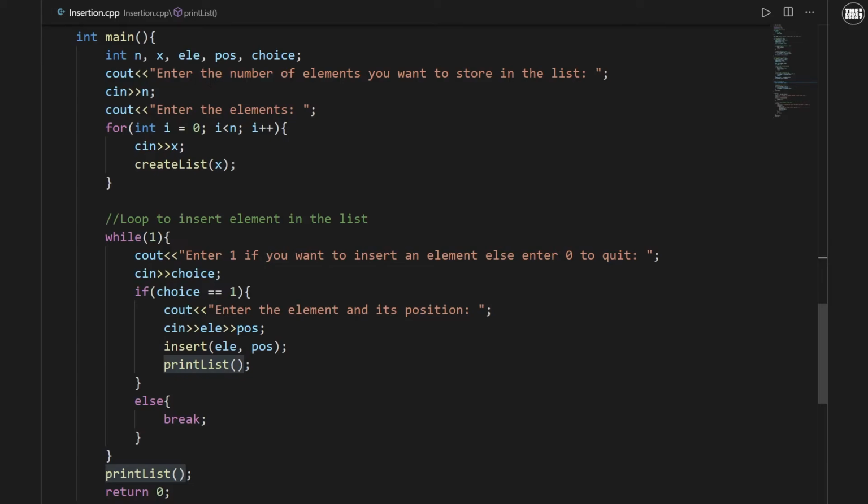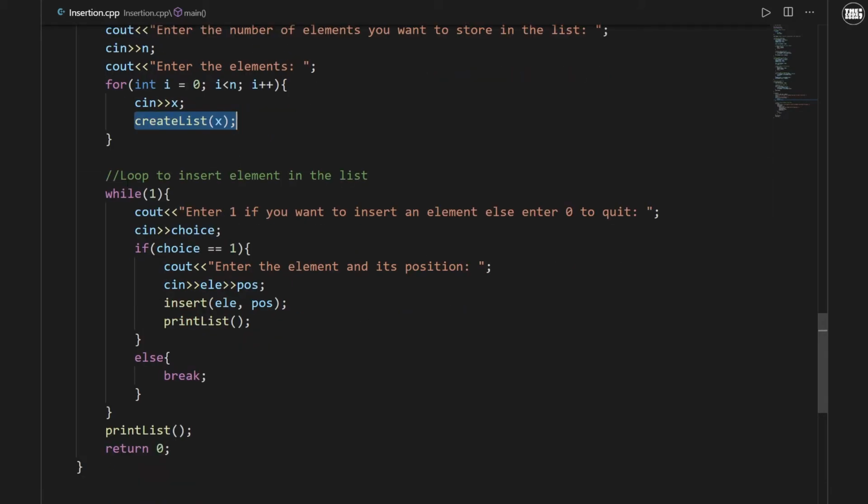In this main function, we first ask the user to enter the number of elements which he wants to store in the linked list initially. We store that number in the variable n. Then we ask the user to enter the elements which he wants to store in the linked list. To scan the elements entered by the user, we use a for loop. This for loop runs n times. In this for loop, each time the user enters a number, it is stored in the variable x. And then we pass this variable to the createList function so that this element can be added in the linked list. After this, we have a while loop which runs infinitely.